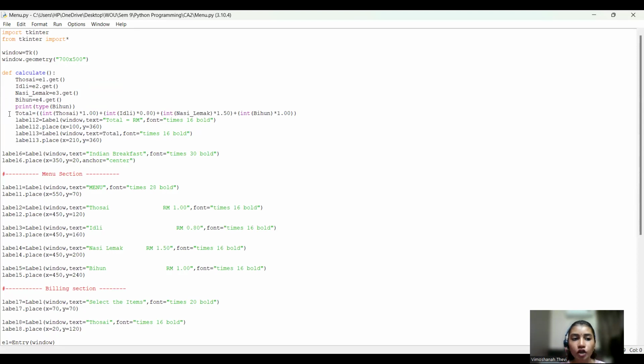And here is the total, how we're going to calculate the total. Here you can see the total of thosai. For the price of each, I put thosai as 1 ringgit, idli as 80 cent, nasi lemak will be 1.5 ringgit, and bihun will be 1 ringgit. Each item's quantity is multiplied with the actual amount, plus the following.